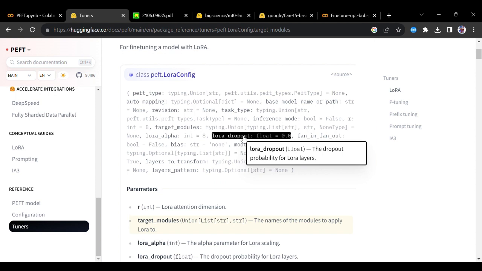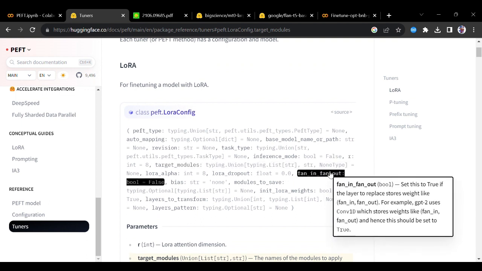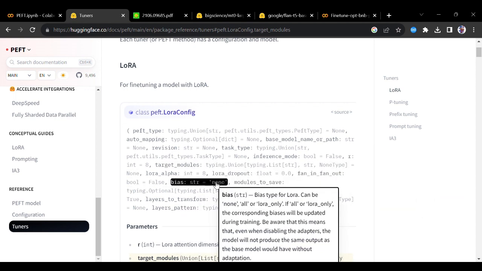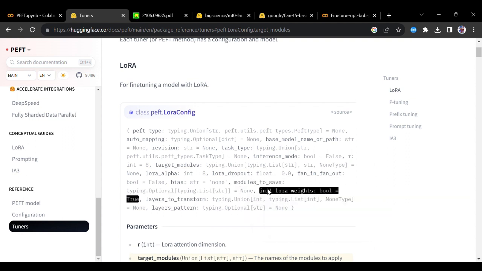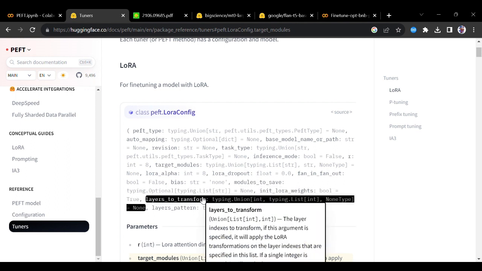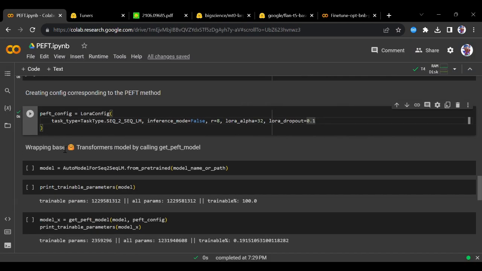Then you have the dropout value, the dropout probability for the LoRA layers. If you guys have seen my TensorFlow videos, you know what exactly dropout layers are. Then you have fan_in_fan_out. Set this to true if the layer to replace stores weights like fan_in, fan_out. For example, GPT uses Conv1D layer, which stores weights like that, and hence you should set this to true. We don't need it right now. Then you have the bias, and then modules_to_save, a list of modules apart from LoRA layers to be set as trainable and saved in the final checkpoint. Then you have layers_to_transform, the indexes to transform. If this argument is specified, it will apply the LoRA transformation on the layer index. Cool. So we have set everything.